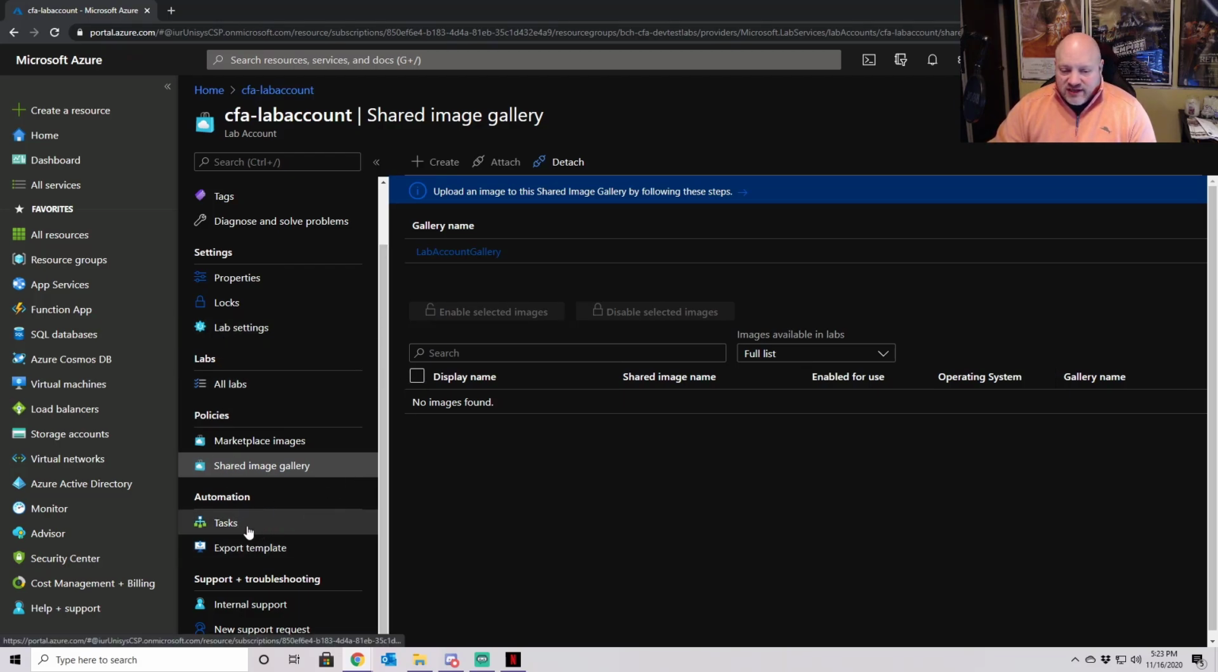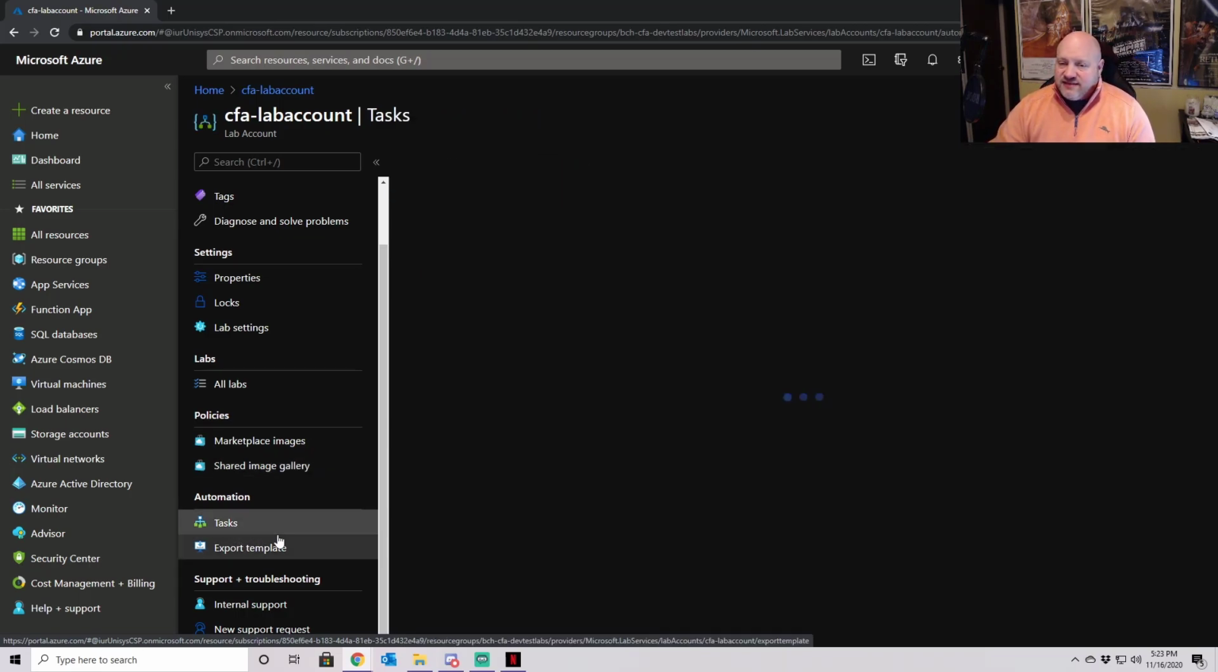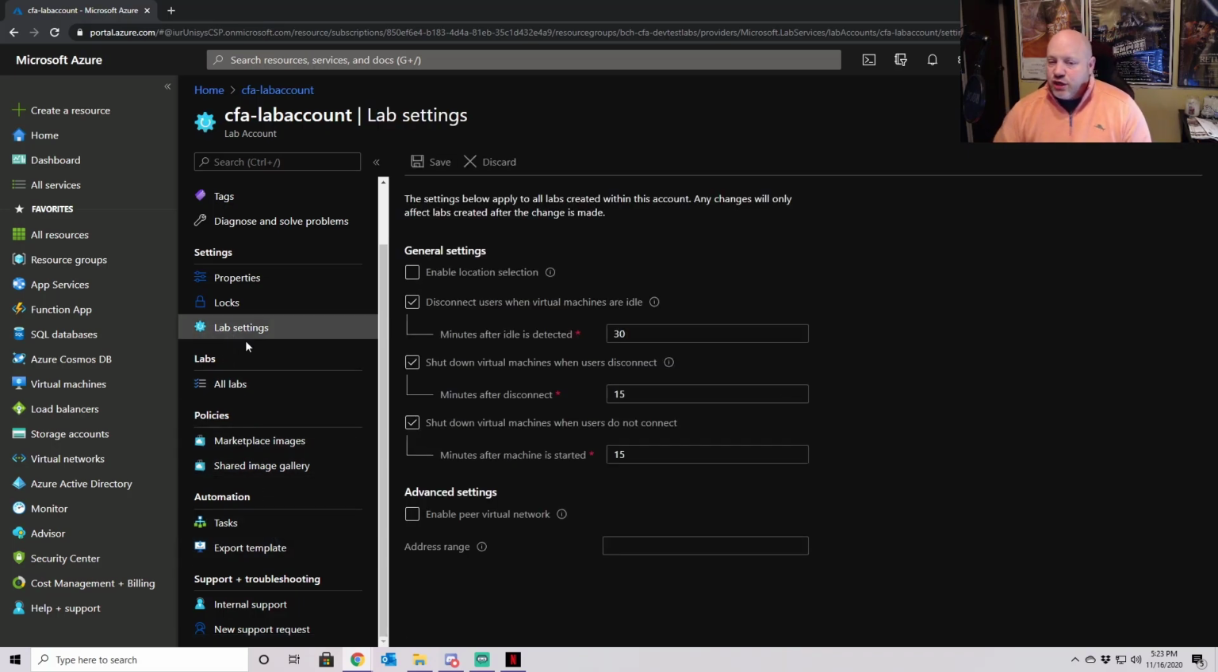We then also can specify some automation if you do need to set up some automated tasks, and these tasks are actually managed via Azure Automation runbooks, so PowerShell or Python. Lastly is lab settings. Now these are going to be default settings that are going to be applied to each individual lab. One thing to keep in mind though is that these are configurable within each lab. So although this is the starting point, you do have the ability to go in as a lab owner or lab teacher and modify these for your particular lab.